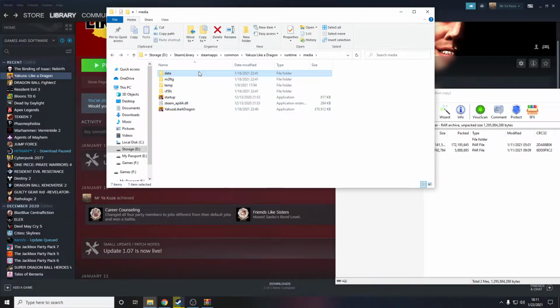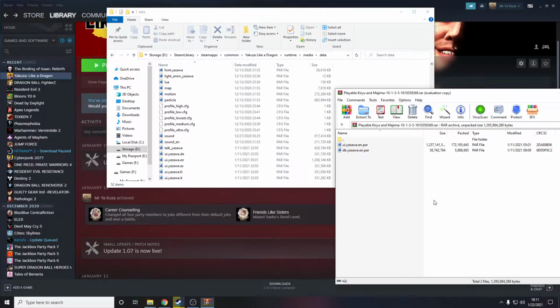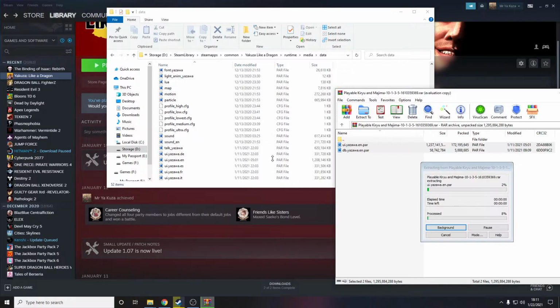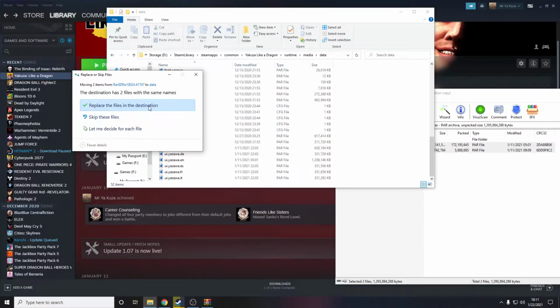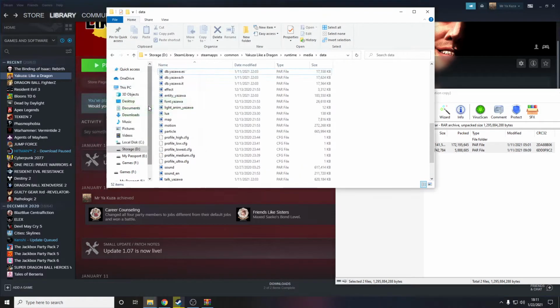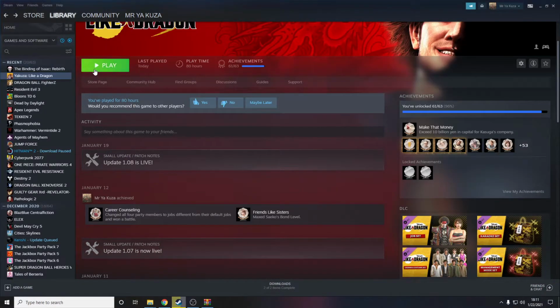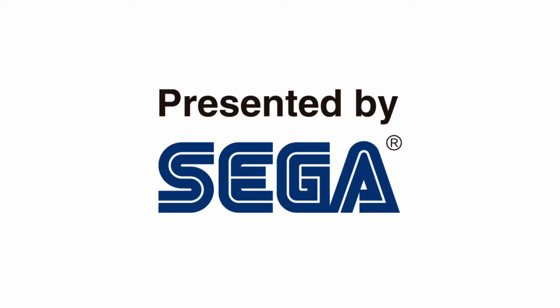So we can go back to the data one. We just carry this over. It's going to extract it and then say, do you want to replace these files? So you click yes. And then for the sake of just double checking it works, we're going to open up the game. So we'll switch over to the capture on it while it loads up, which should be at some point now. So there we are.